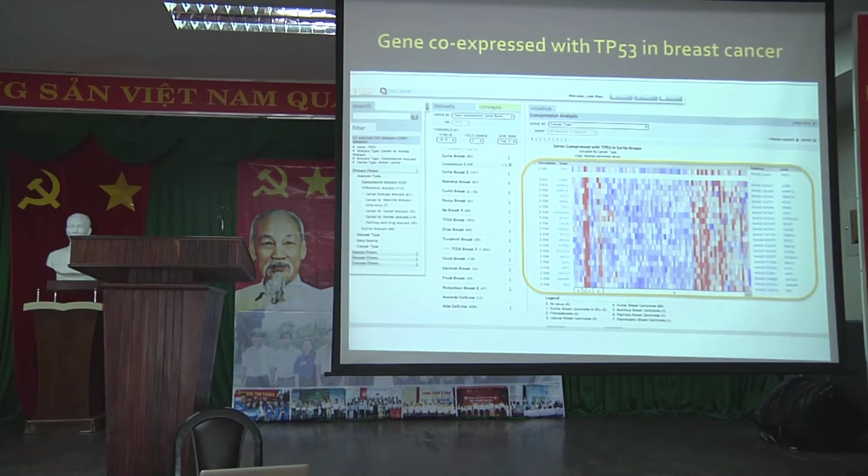So for the first question about what are the genes that are co-expressed with p53 in breast cancer compared to normal tissue, what I'm doing is I'm going to type p53 in the search box here, and then select cancer versus normal analysis, which is right here. Okay, and then select cancer type, breast cancer, and this is the heat map I'm going to get. So you see p53 here.